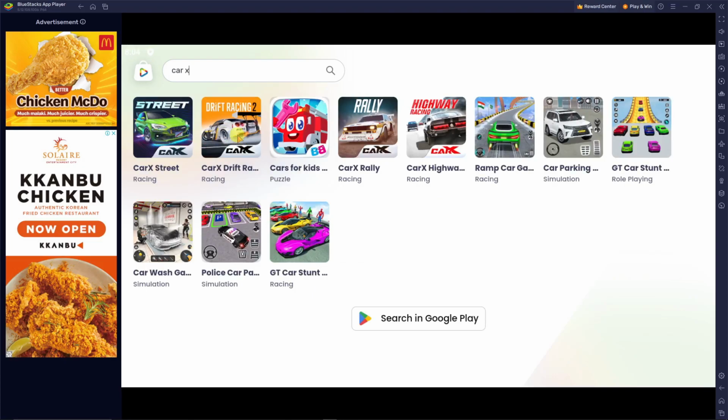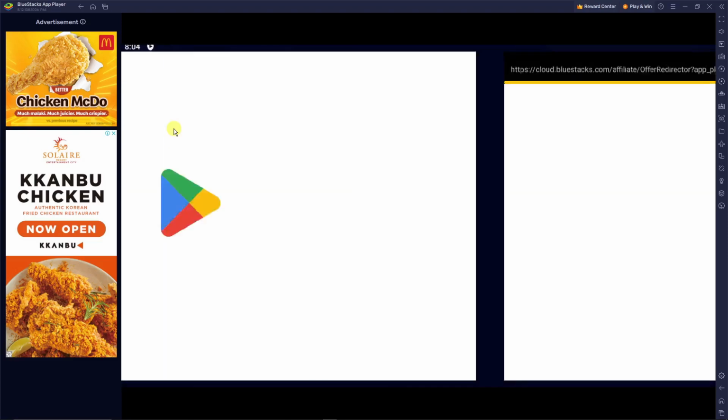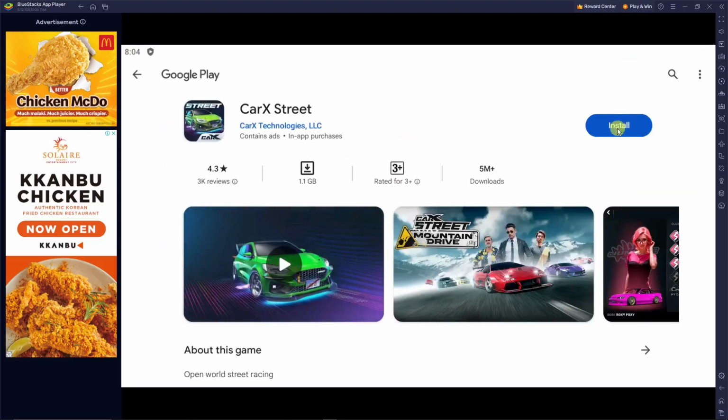The difference here will be by your own perspective or preference. You can even choose the rally version or the highway racing. So to install this one, just like basically installing a game or application on your phone, choose one, and then simply install it. Click on this one and you're good to go.